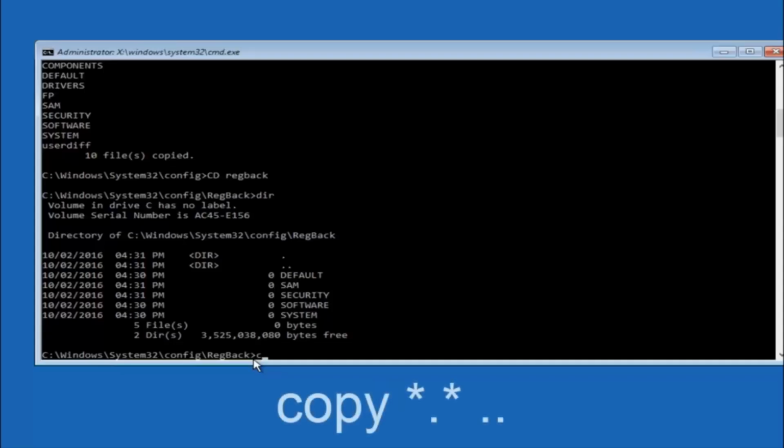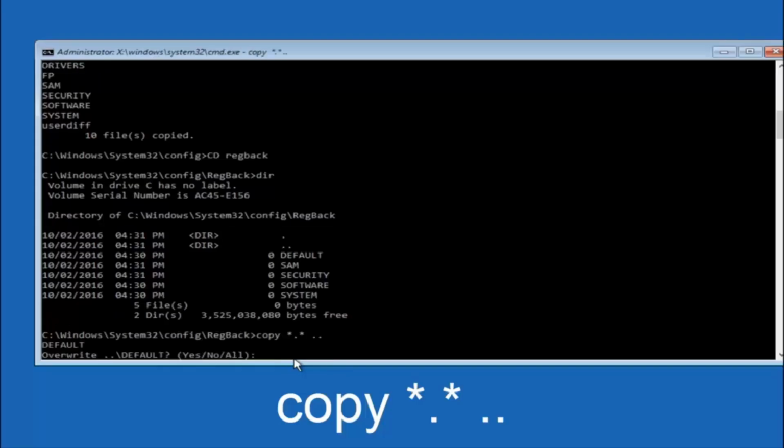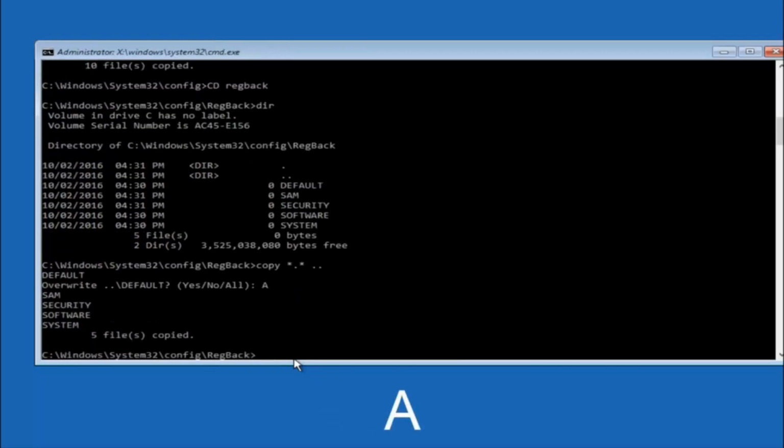At this point we're going to type copy again. So copy, space, star sign, dot, another star sign, space, and then two dots. Then hit enter on your keyboard again. For overwrite, you want to overwrite all. So type A on your keyboard, a capital A, and then hit enter.